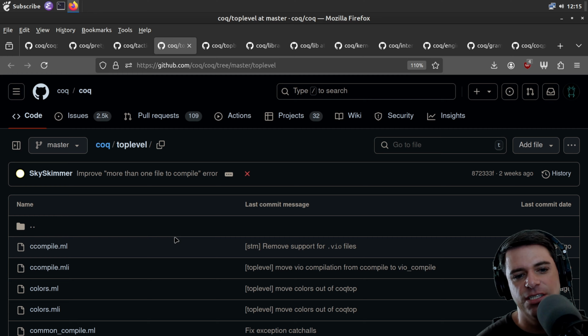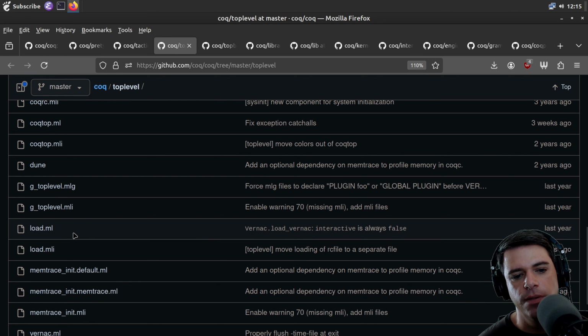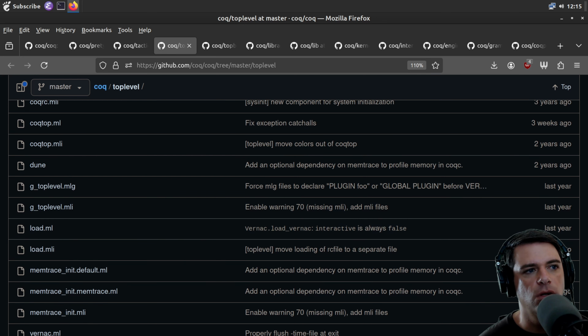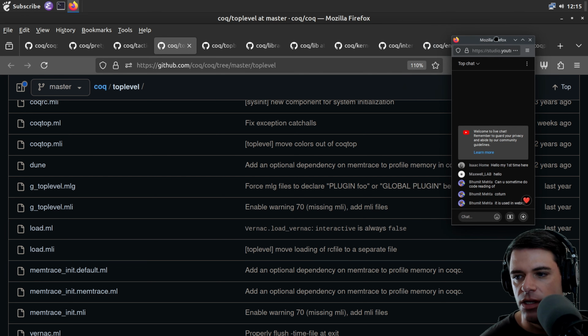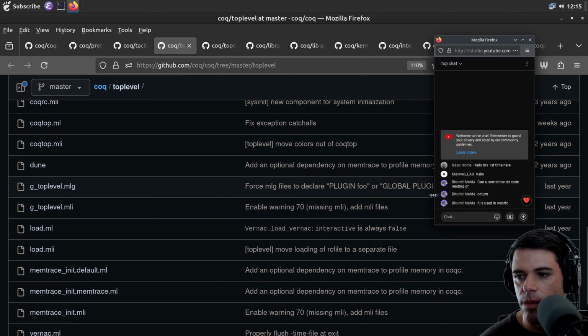Okay. Moving on. So top level, we have things like compile, coqloop, coqtop, load. This looks like maybe more like compiler or interpreter stuff. Quantum. Perhaps.